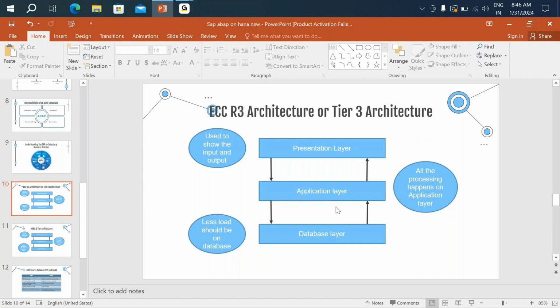Once the processing is completed, once you feel like, okay, this is what the user wants, this is how the data should be in the output, then you'll push that data to your presentation layer. Again, the presentation layer is used to see the output of your data. So this is how a typical ECC architecture will work.